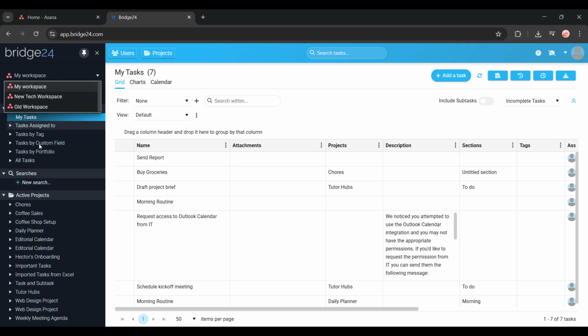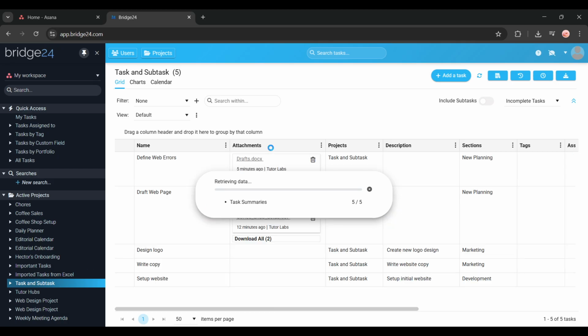Next, select your workspace from the available options. This step ensures you're viewing the correct set of projects associated with your team or organization. After selecting your workspace, you'll see a list of active projects displayed on the left side of your screen. Go ahead and click on the specific project you want to work with from this Active Projects section.